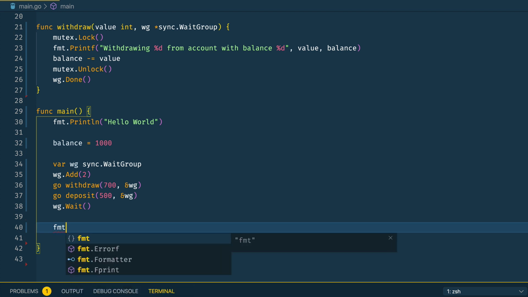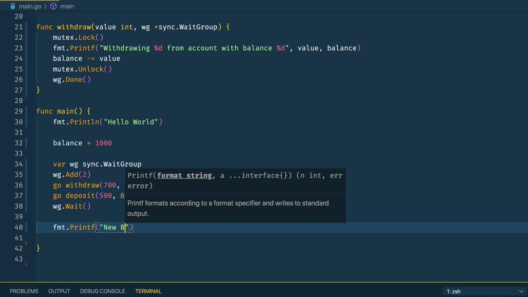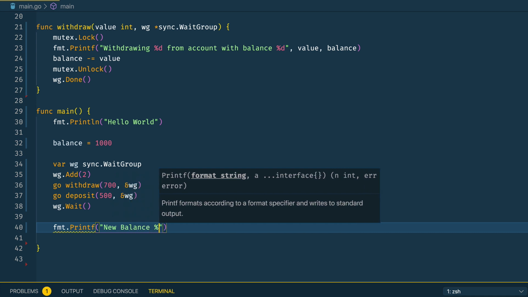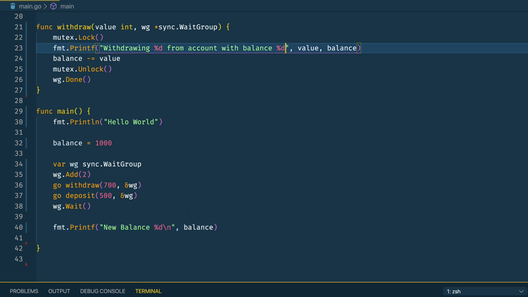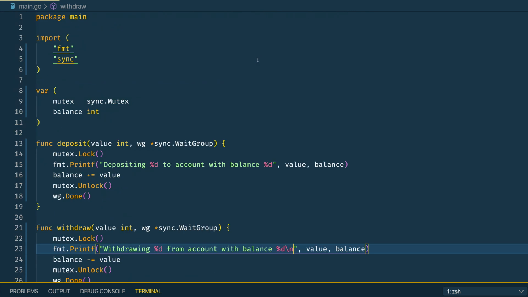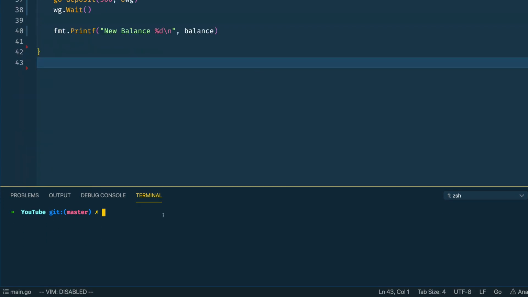And then finally, we're going to print out the new balance, which is going to look like this. And just so it prints nicely, I'm going to come back in here, add a couple of new line characters. And then I'm going to run the program.